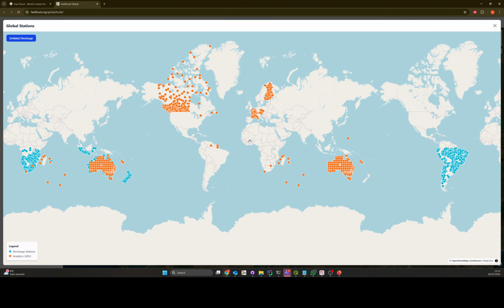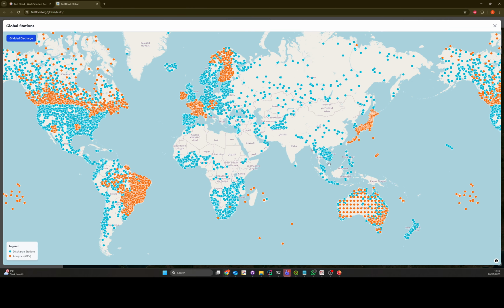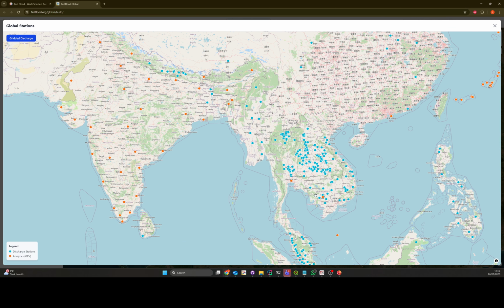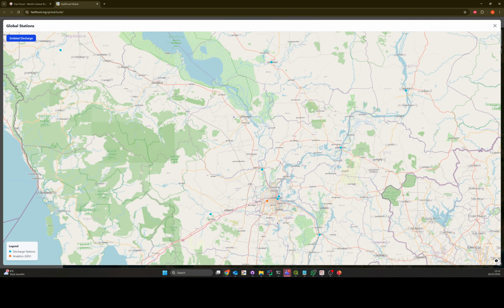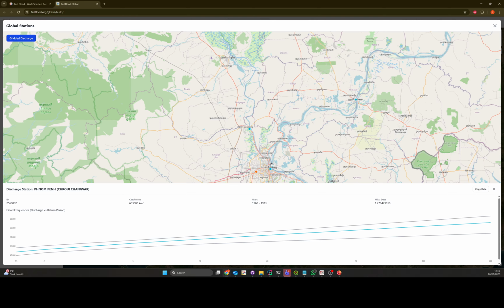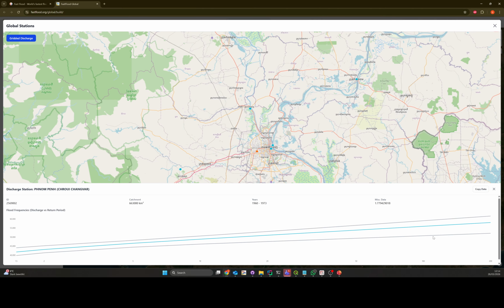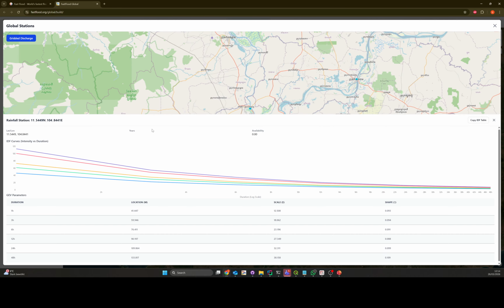We can also see some of the station data that we use globally to train and verify the behavior of the model. So these are locations within this area, and as I said, most of the points are concentrated in the Americas, in Europe, and Japan, and Australia, but there are a decent amount of global points available. Where for every point, we can also see the frequency analysis of the discharge within that point, as well as the IDF curves for rainfall stations.